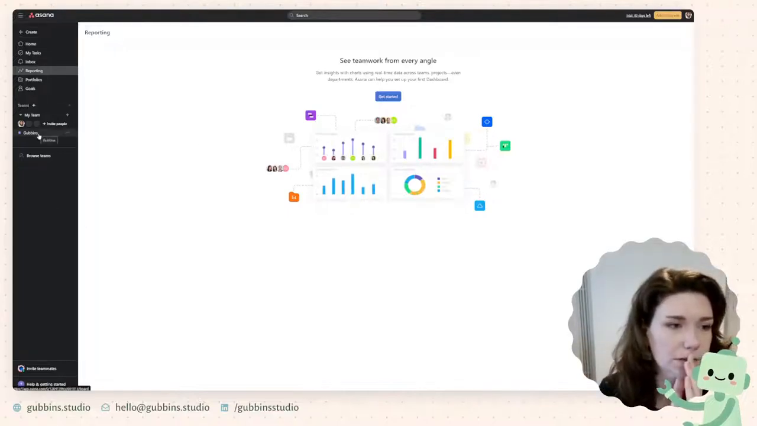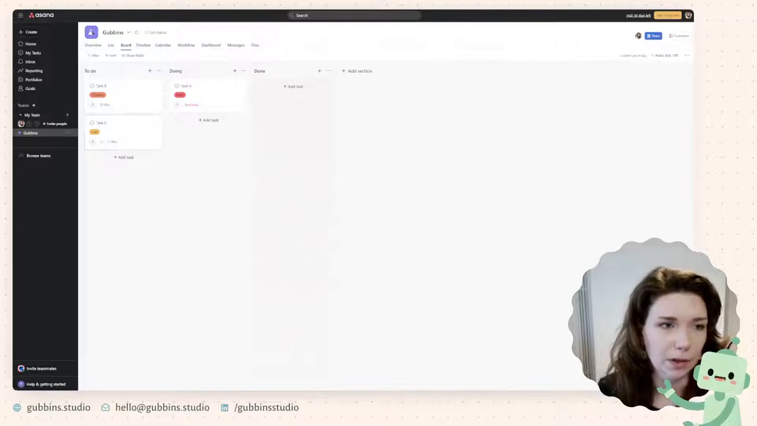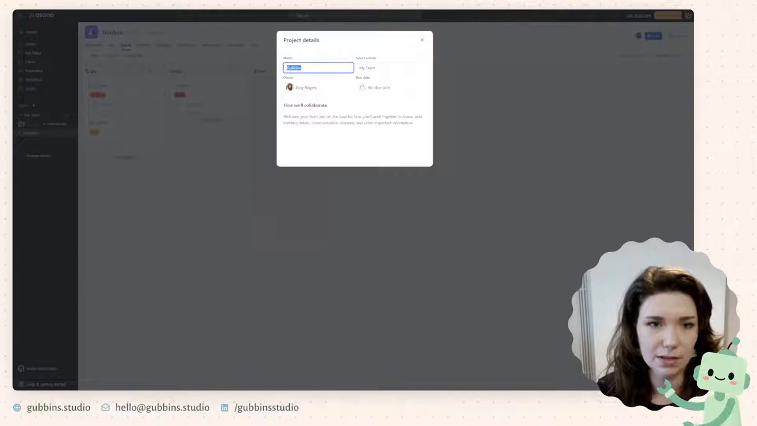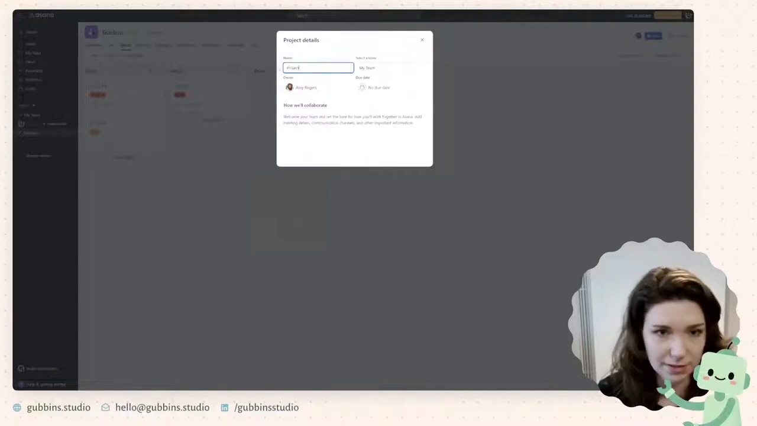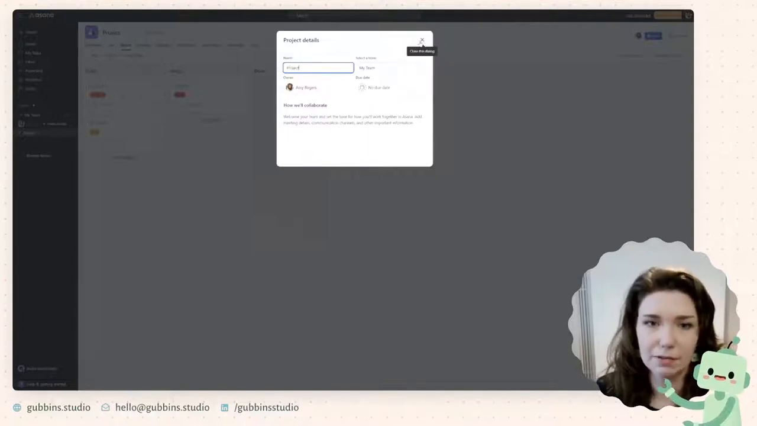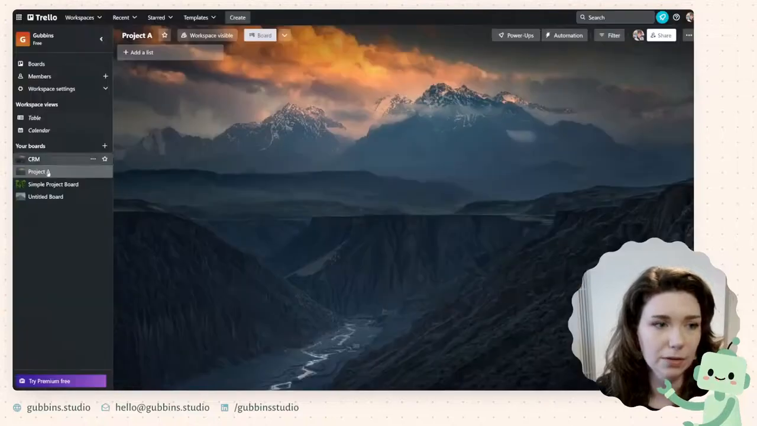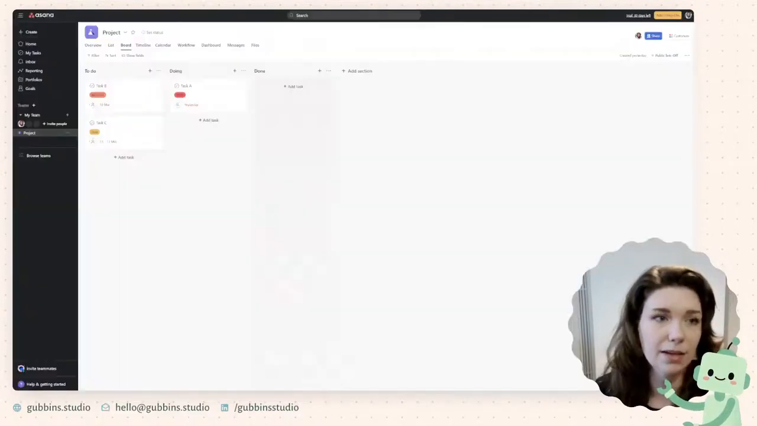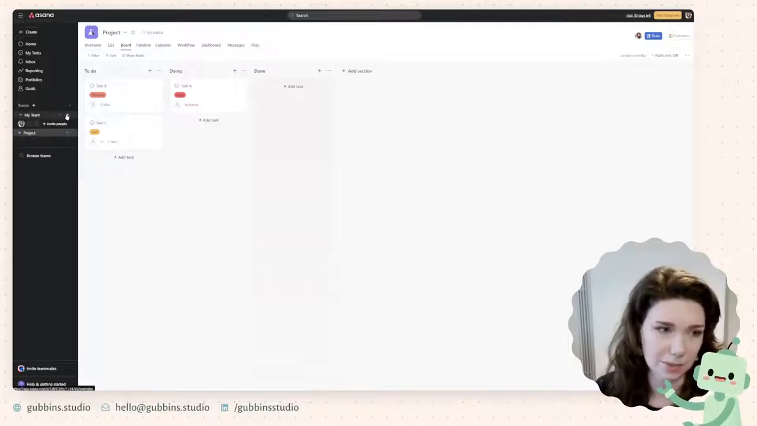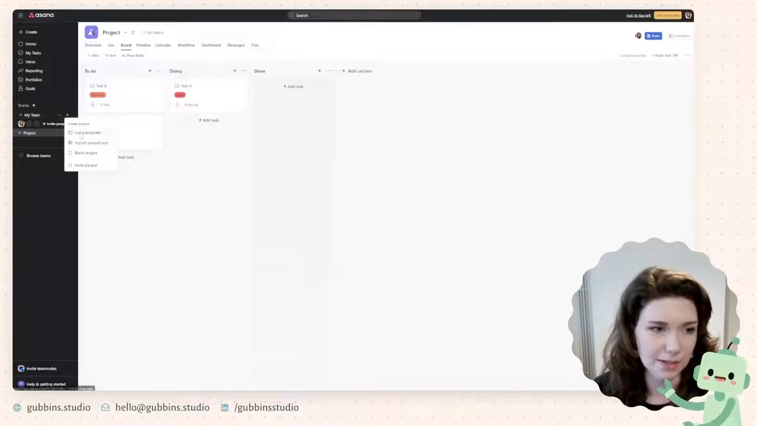So if I go into Gubbins, it's misleading. Maybe I should rename this. So this is the project. Kind of like how we had on Trello, your different projects down the side here. In Asana, you would do the same. So you could create, yes, that's the one. You can create new projects this way.